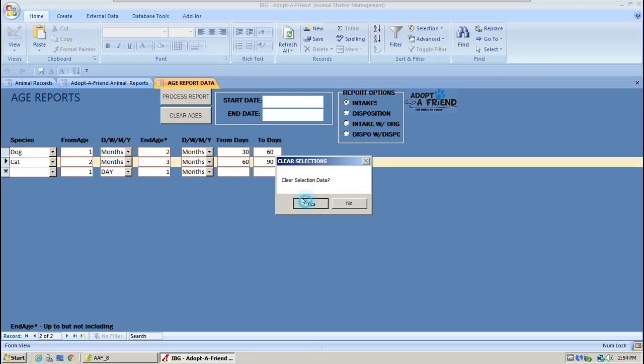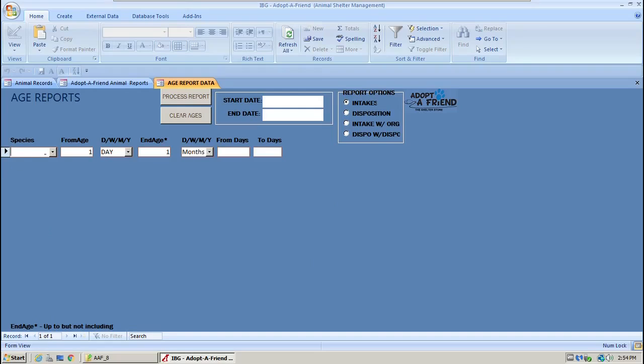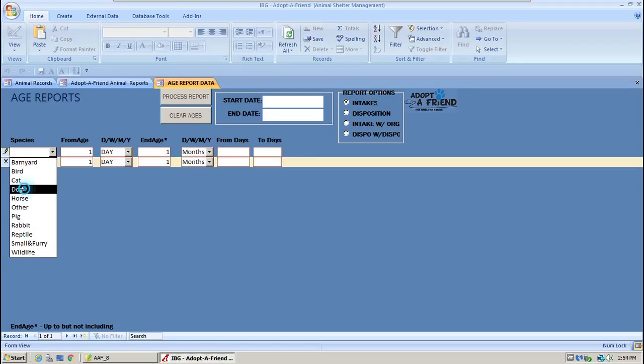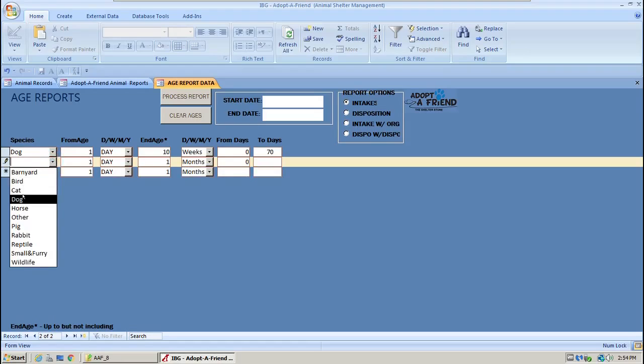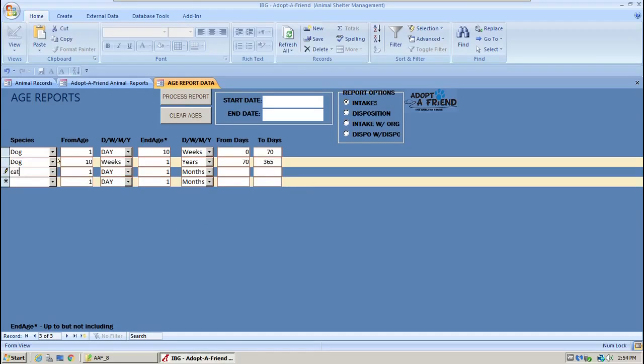I'm going to clear out all my selection data, and I'm going to create a report that's going to include any dogs from 1 day old up until about, let's say, 10 weeks. And then we're also going to include any dogs from 10 weeks through 1 year. And we'll throw a couple of cats in also.